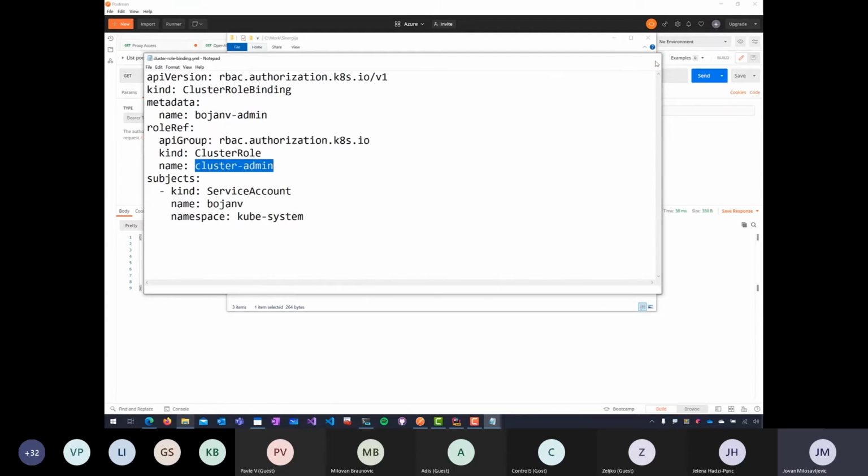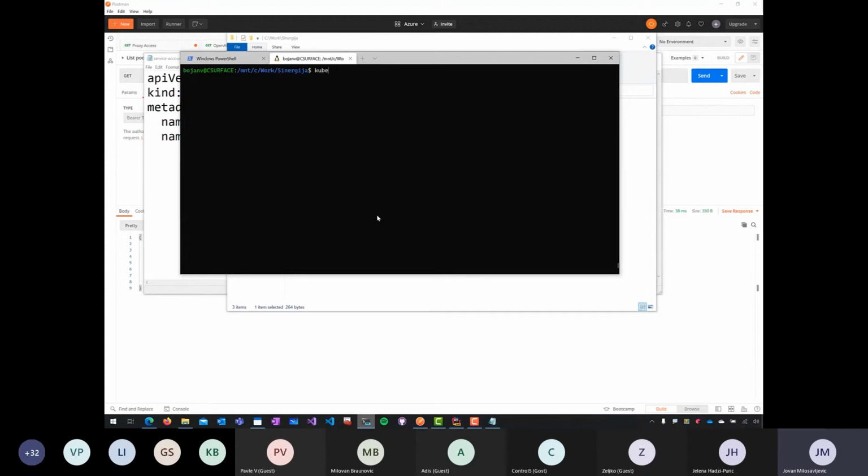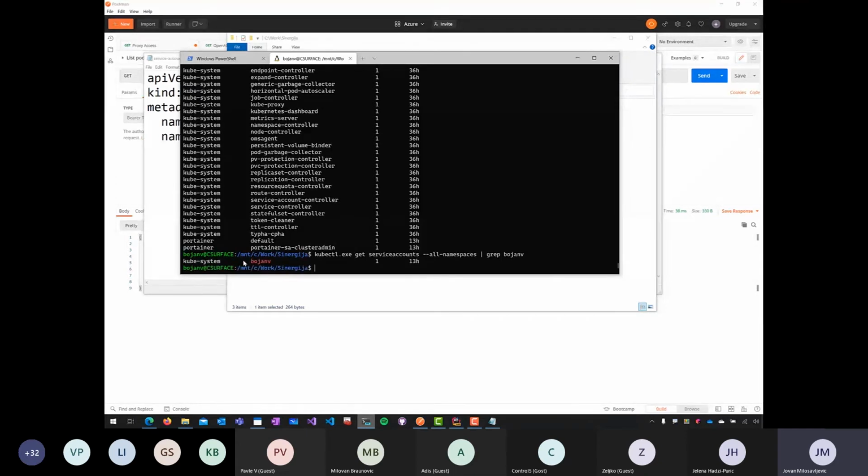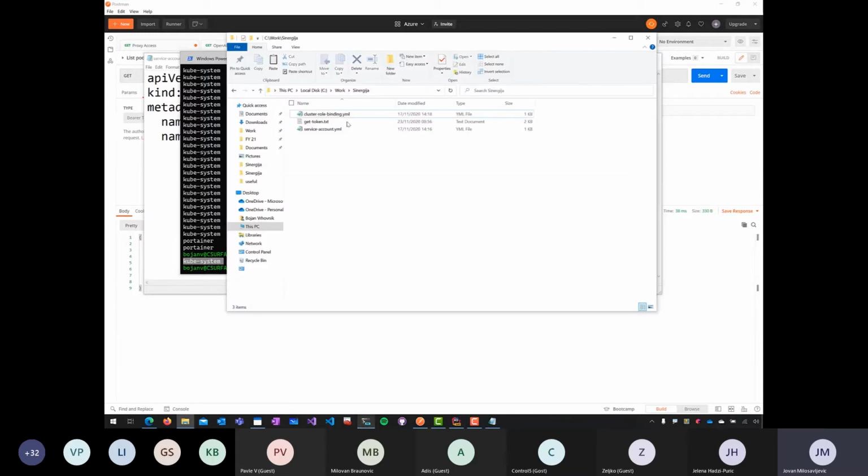Then you apply these commands to the cluster itself with a command like kubectl apply -f, and then you specify the service account file. Since I already did that, the service account is unchanged. What I can do is say, give me all of the service accounts that are available on the system. You will see that there are a lot of service accounts. Let me do all namespaces to see all of them. This can be quite a few. But if we, for example, grep for Bojan V, you will see that specific account is available in the kube-system namespace. The same, of course, applies to kubectl apply with the cluster role binding.